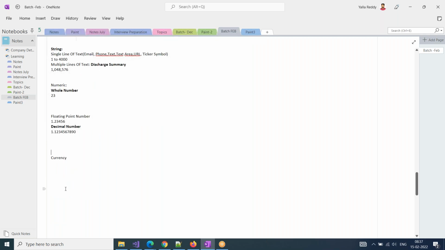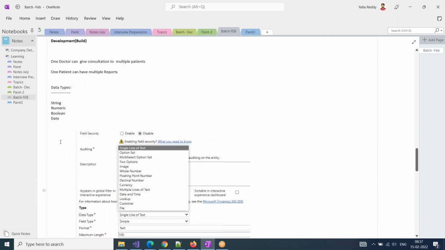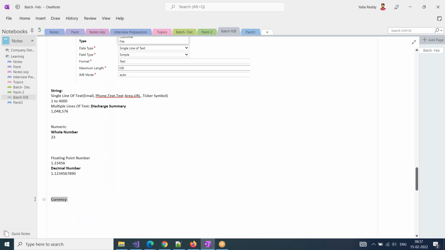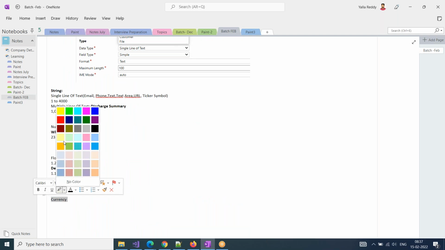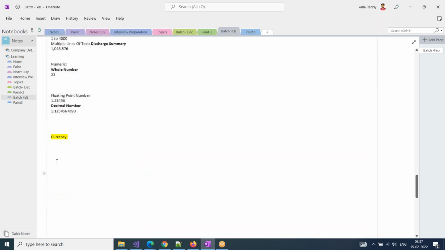Okay. Coming to currency. Currency, I don't want to discuss right now. I'll keep it aside. So tomorrow with a fresh mind, I would like to start currency. Currency has a tricky thing which we need to explain properly. Before that, what I'll do, I'll go with a Boolean value. I'll mark it in yellow color so that tomorrow with fresh mind we'll start that one.